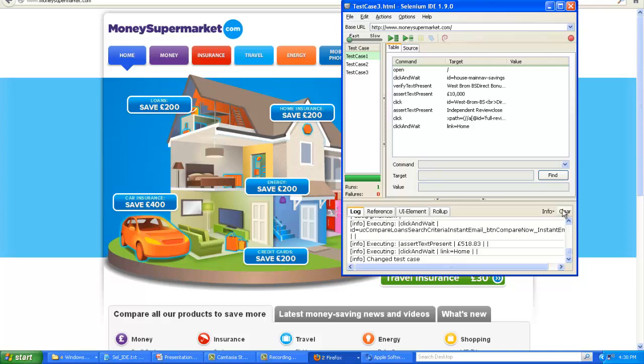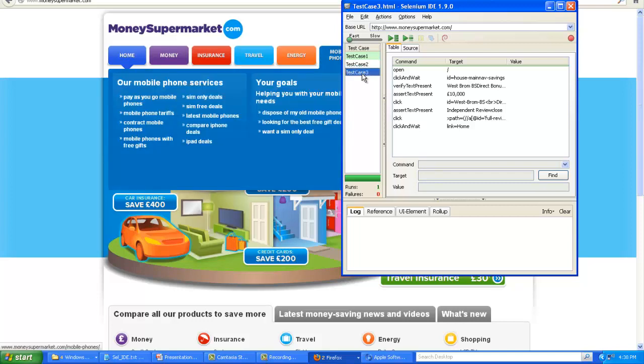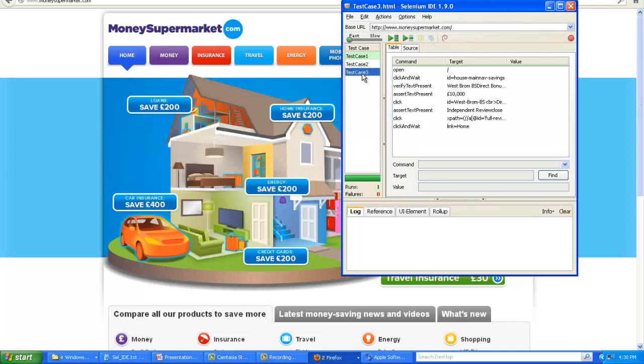clear the log because there are so many logs available. Let's open this, select this and double click this. So this is open. So again this will click on this house savings, West Brom BS direct bonus, and then other assertions. So let's run this current test case.